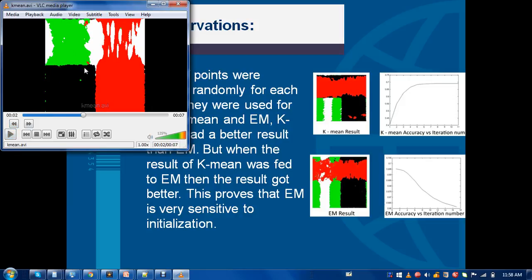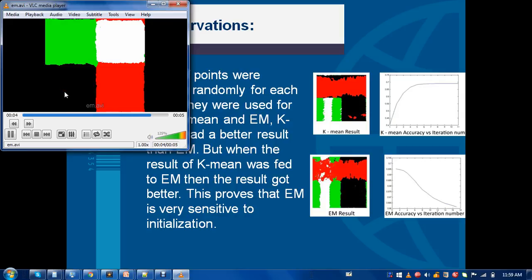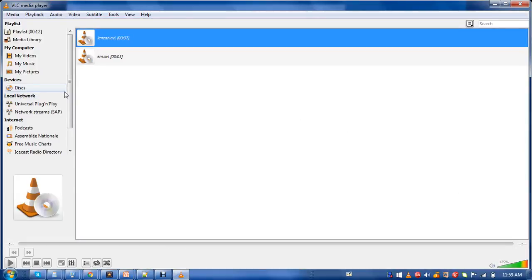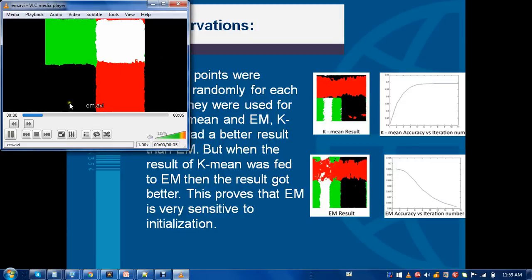So as we can see, this is the EM, this is the K-means output, and it can be observed that K-means is less sensitive than EM. So this is the K-means output and this is the EM output. Again, if we compare the K-means and EM output, we can see that K-means is less sensitive than EM. Also, when EM is executed with the results of K-means, the results got much better. Over here, the results are much better than K-means.